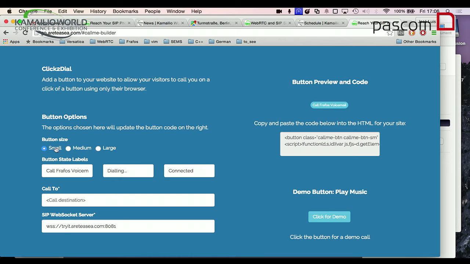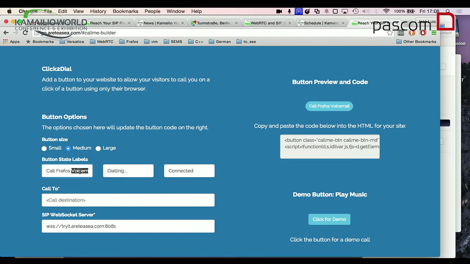I will set it as small, medium, of course. You can change the text of the call, you can change whatever. And this is also being generated on the fly. These are the 2 lines that you should copy and paste in your website. This one is a demo button, as you can see. I know that we are connected to the WebSocket servers because the button is blue. Otherwise, it would be red, and there would be a message in the button explaining the problem.